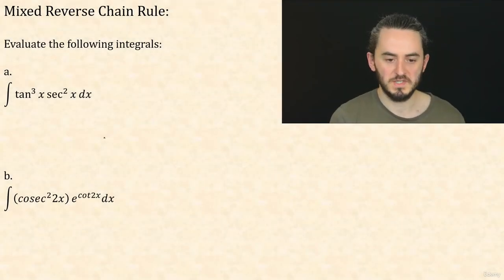In this video, we're going to look at how to spot which version of the reverse chain rule to use. Okay, so I've got a couple of integrals here, and they're both reverse chain rule, but which version is it?